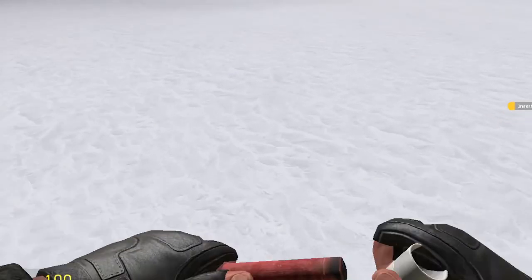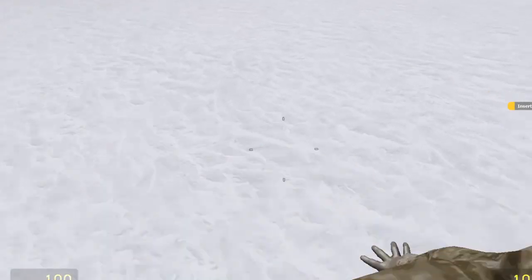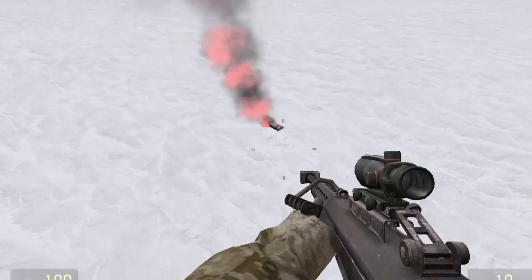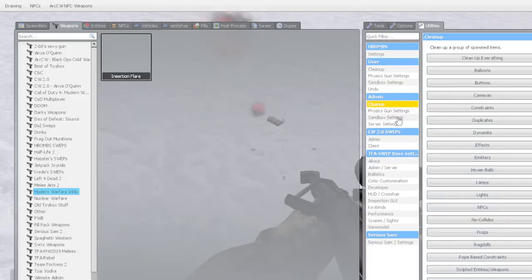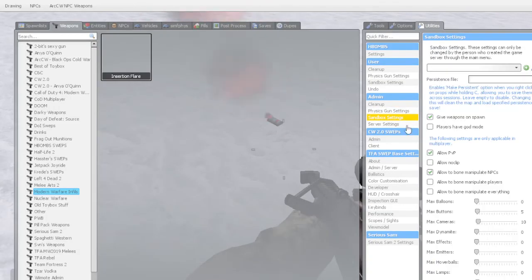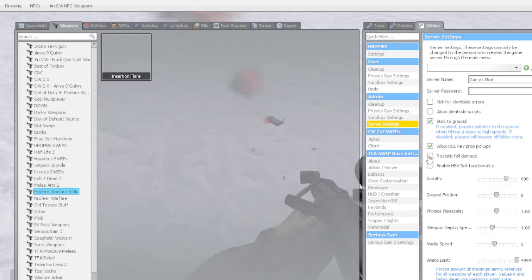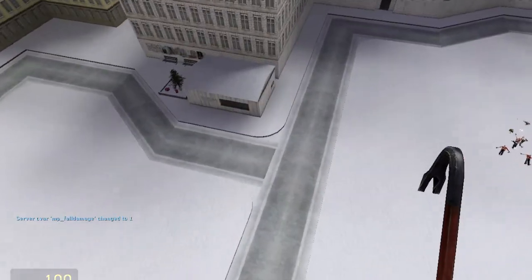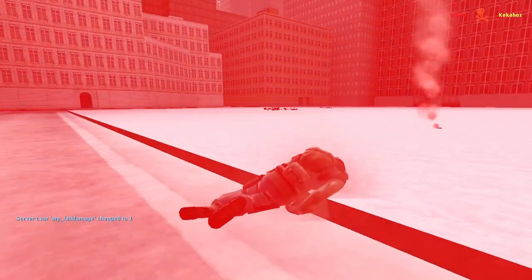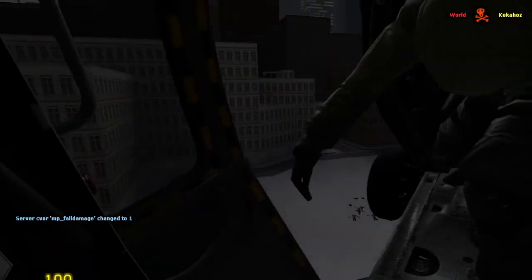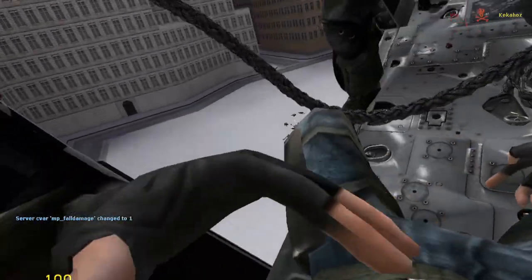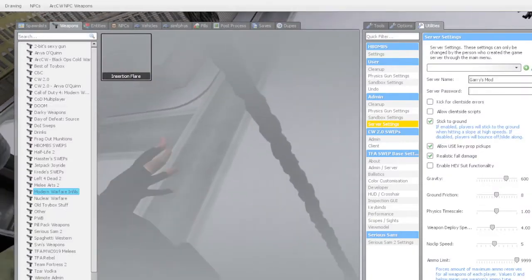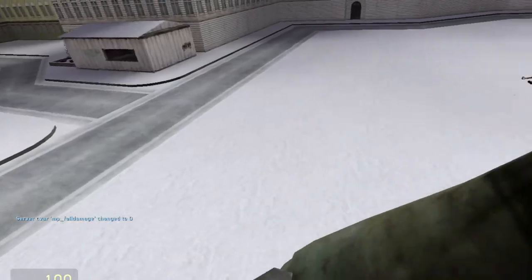Oh, there's this really cool thing. I actually like this. So, where is it? Let's say I have realistic full damage on. Let's just say I walked off a building or so. I die. Now we got this. I actually like this. That's cool. Then I'll disable realistic full damage.